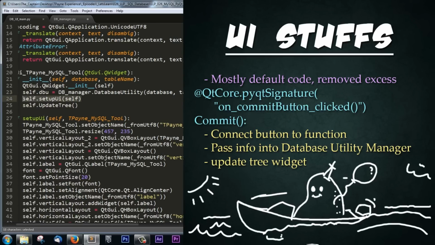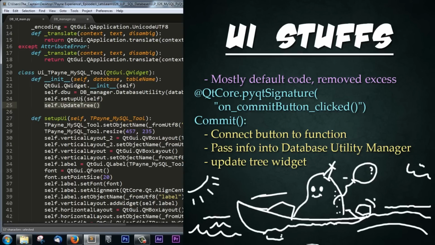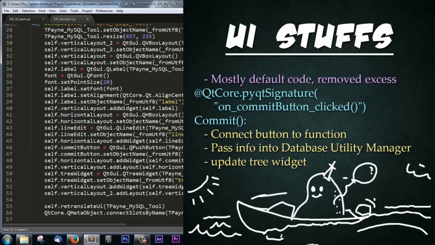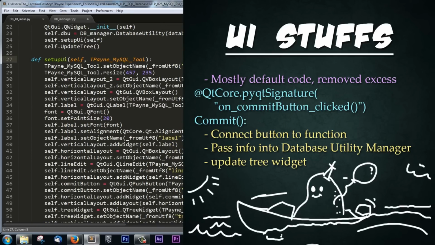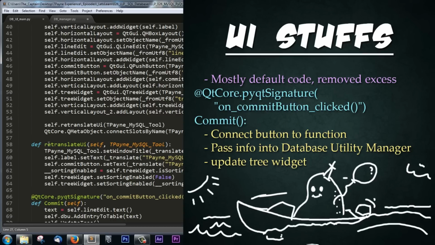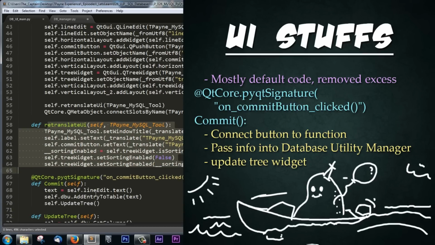After that, I actually run the setup UI. And after all of that, at the very end of the constructor, I call update tree. And this is to update the tree widget, which is going to display all our outputs from the database. And then after this, we have setup UI. I deleted a few lines of code from here. These were just extraneous stuff that weren't really doing anything. Scrolling on past the setup file, we have the retranslate UI, and again I deleted some more code that wasn't doing anything.